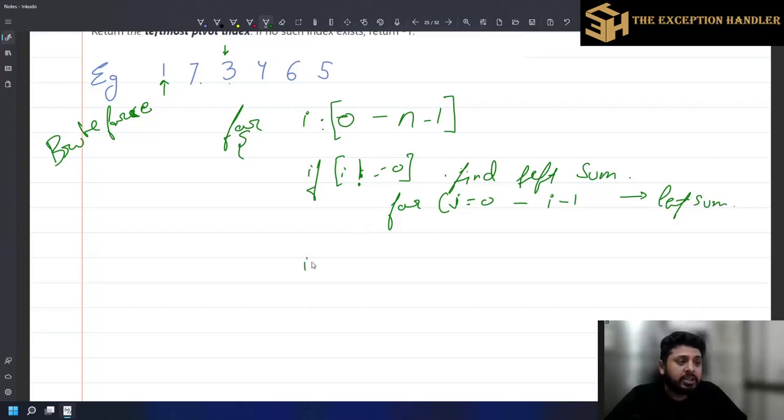Then if I is not equal to n minus 1. Why n minus 1? Because now I'm trying to find the right sum. So if my index is the rightmost element of my array, I don't have to find the right sum, right? So if I is not equal to n minus 1, that means it's not the rightmost element. Then I'll go for j is equal to I plus 1. Now why I plus 1?